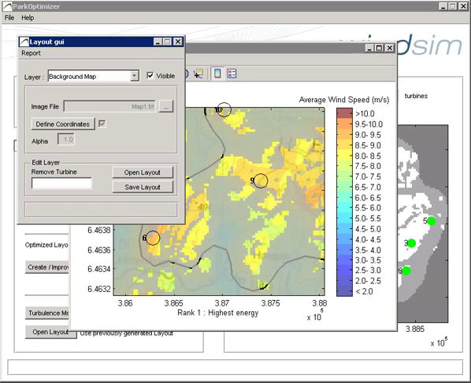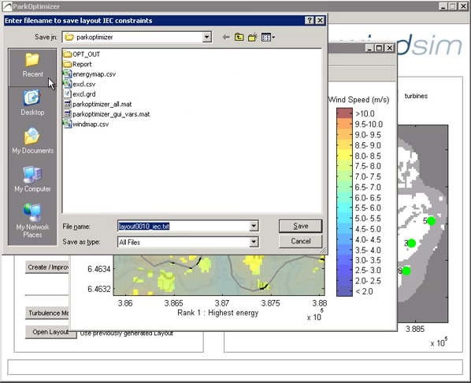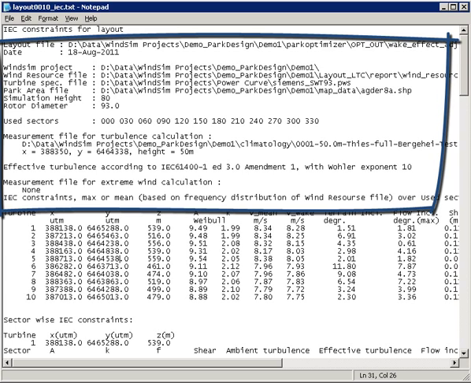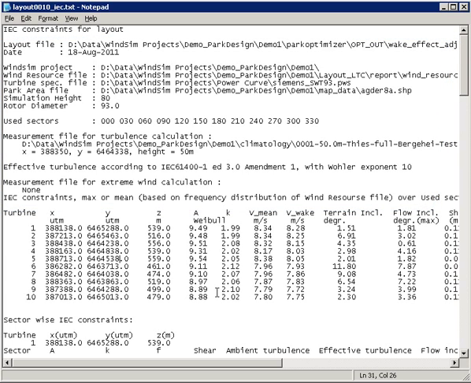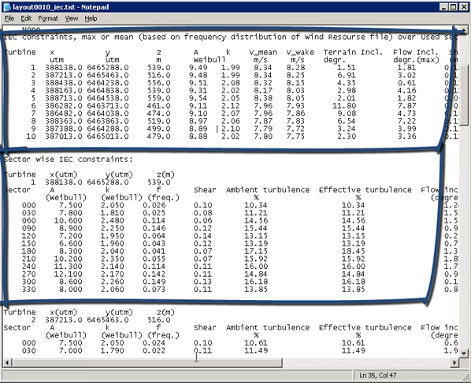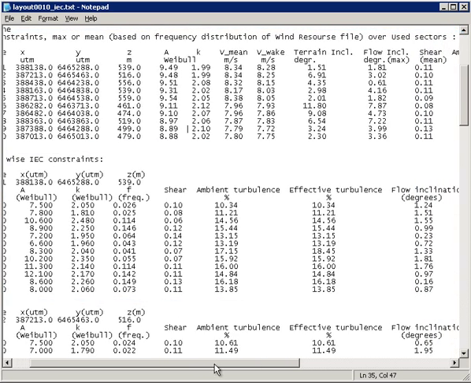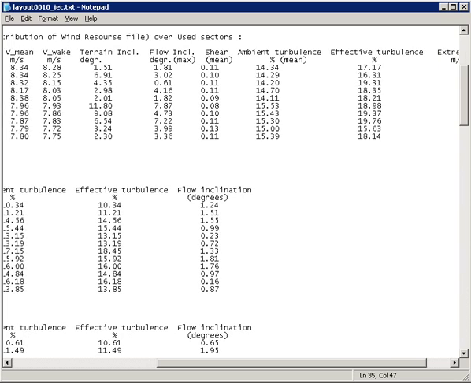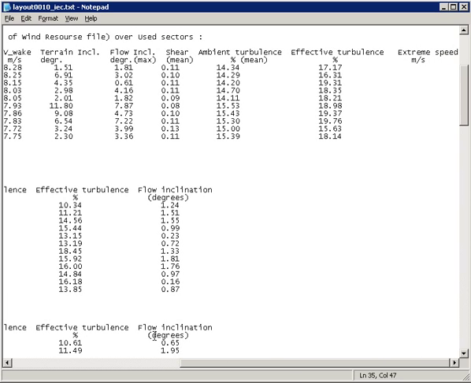It is also possible to generate a detailed IEC report. This report is stored as a text file, and it documents all files and settings used in the parkoptimizer project. The IEC constraints are reported for all turbines, both aggregated and sector-wise. As it can be seen in this case, the effective turbulence is a bit high for some of the turbines.